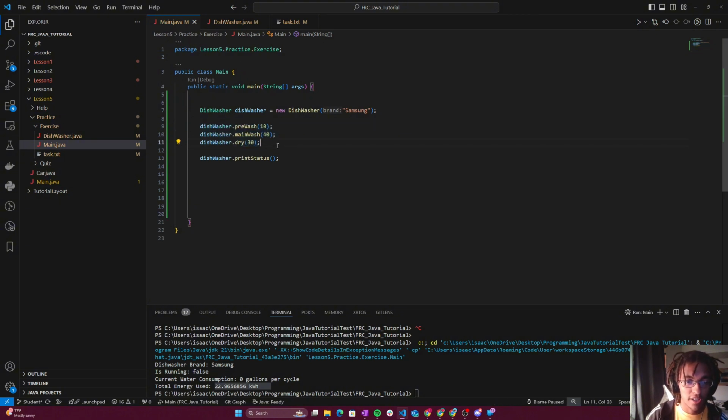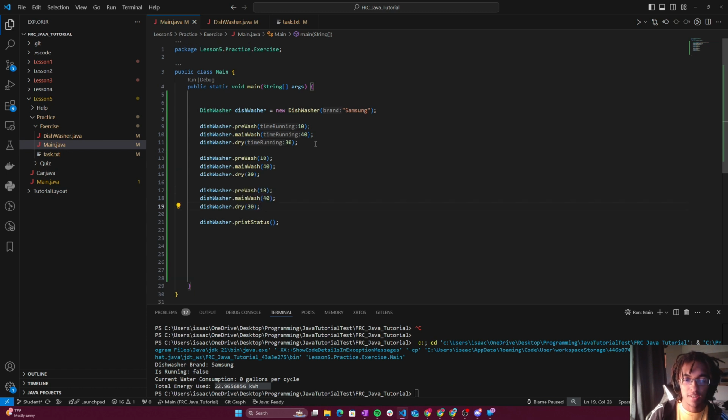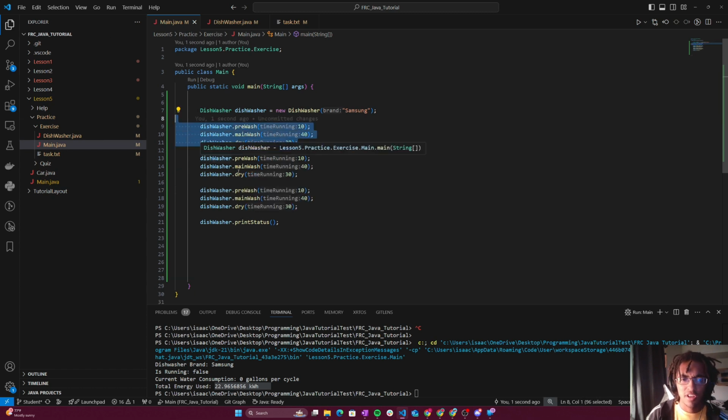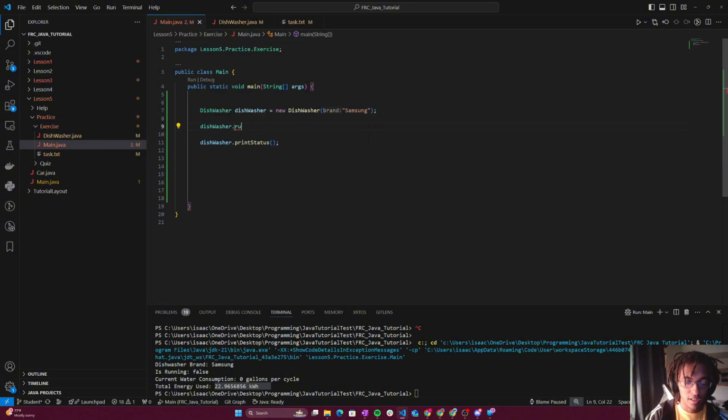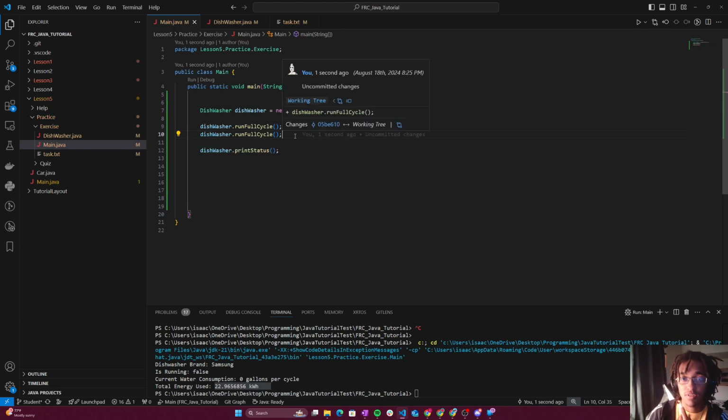Versus if we were to do that for any other ones, we would have to copy and paste these 3 lines of code every time we wanted to run a cycle. And this isn't very obvious what we're trying to do here. So it's much better just to use a method like this to represent our intent. And say we wanted to run another one, we could just come down here and hit run full cycle again, and this is very obvious as to what we're doing here.